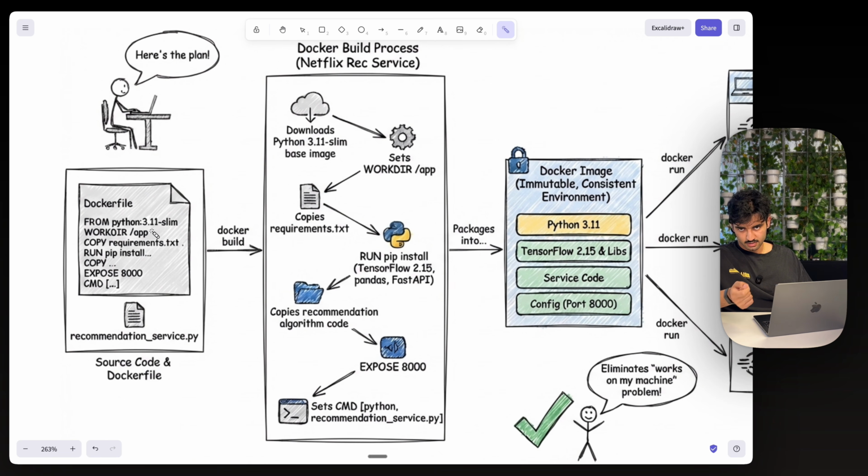Now, each line in this Dockerfile is essentially just an instruction. So something like start with Python 3.11, set up the working directory, copy and install the dependencies, and that's things like TensorFlow or Pandas or FastAPI. We're then going to copy our code, expose port 8000, and then set the startup command.